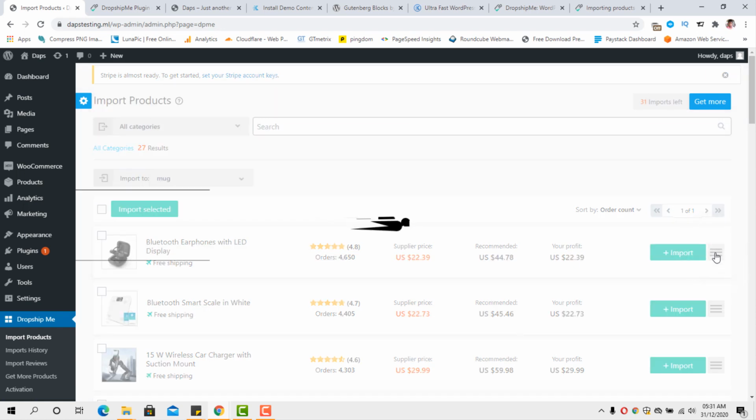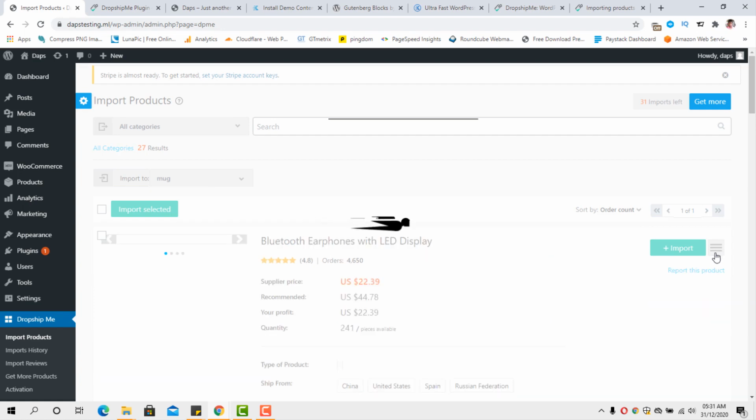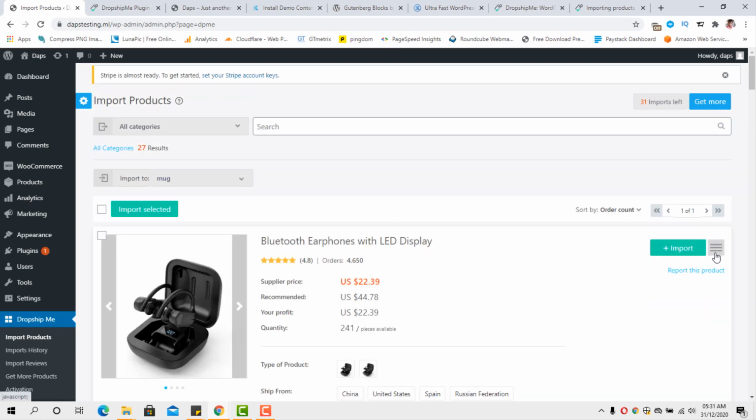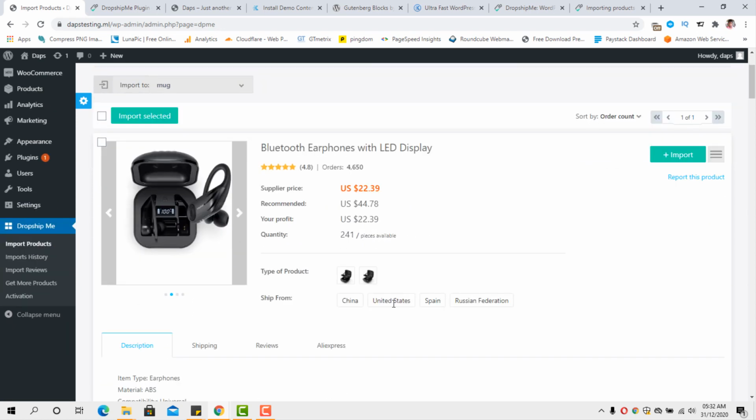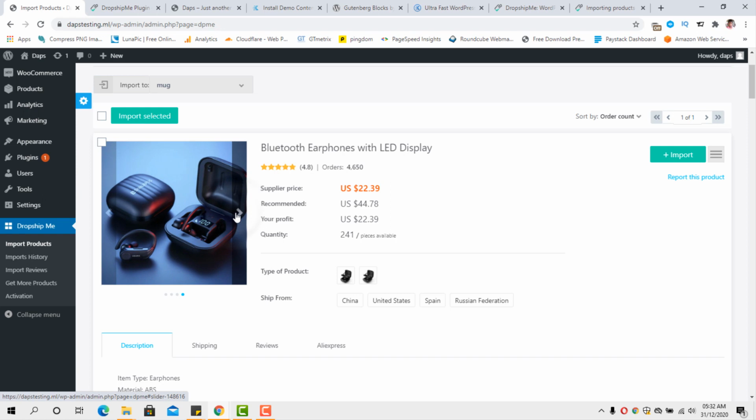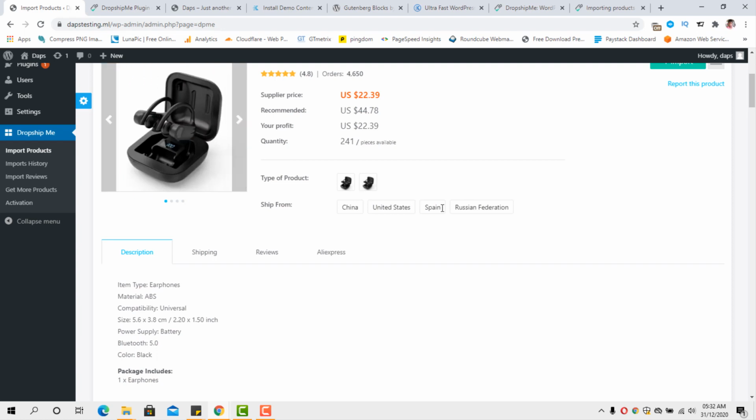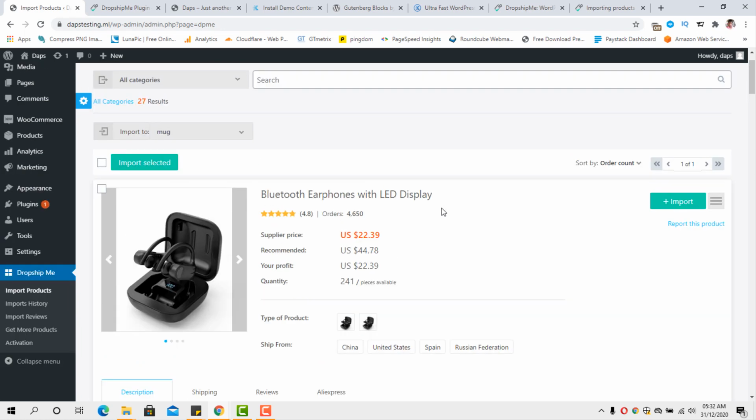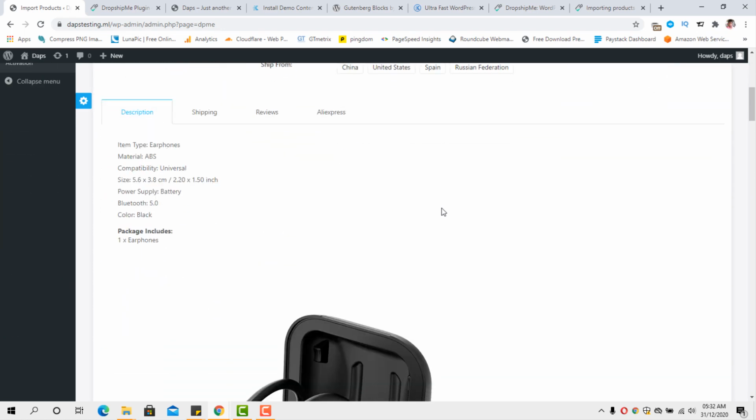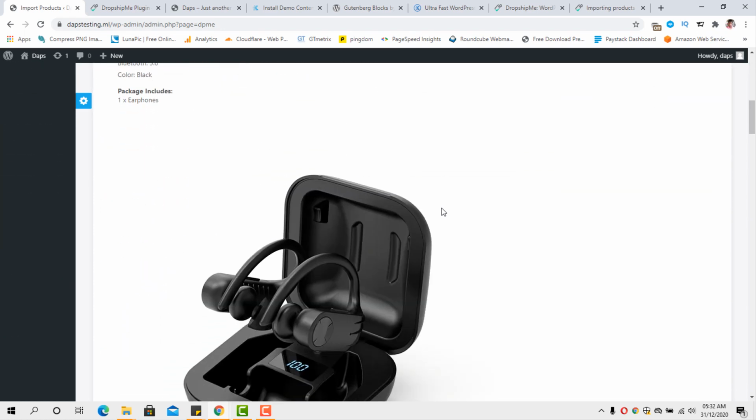If you click this, you'll be able to access this product, check the product details, verify the product, and see everything all around the product. So you can see here that we can see all the images of the product. You see that this product is shipped from China, United States, Spain, and Russian Federation. You can also come down here. So this is exactly what I'm telling you.